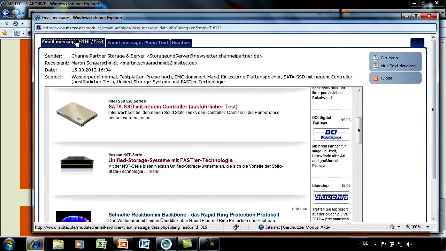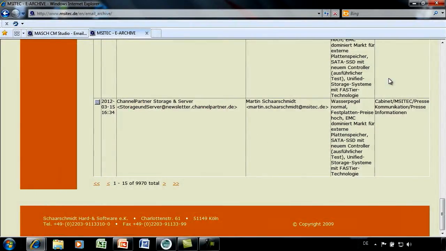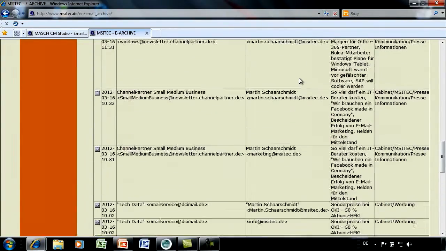What you can of course do here as well is print it. That means you can print it as a text file or in HTML code. So we can close the window and go back to the bottom.